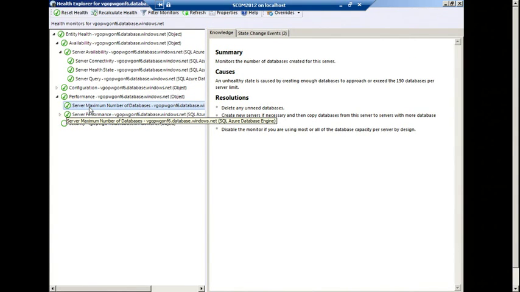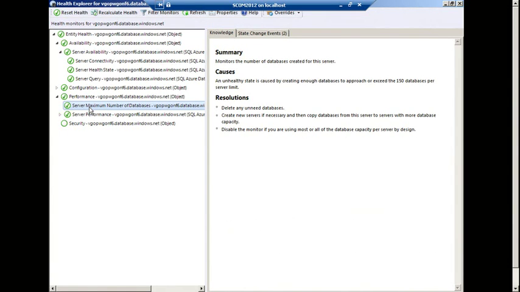SQL Azure has a limit of 150 databases per server. You can call Microsoft and they will increase the limit for you, but by default you can only create 150 databases per logical server. So we have a monitor which keeps track of how many databases you've created, because if it hits a certain threshold, you can get alerted saying that you're hitting close to your threshold number of databases. You either want to federate or think about increasing a subscription. We track that as part of the health rollup.